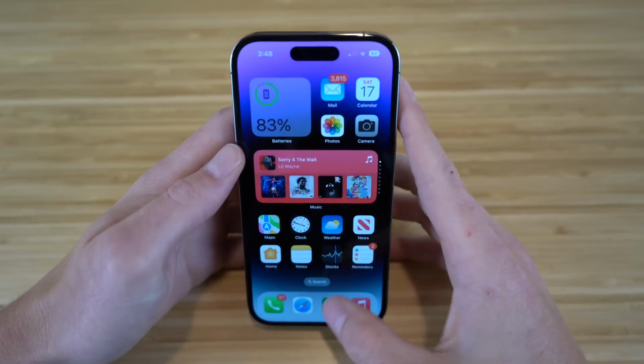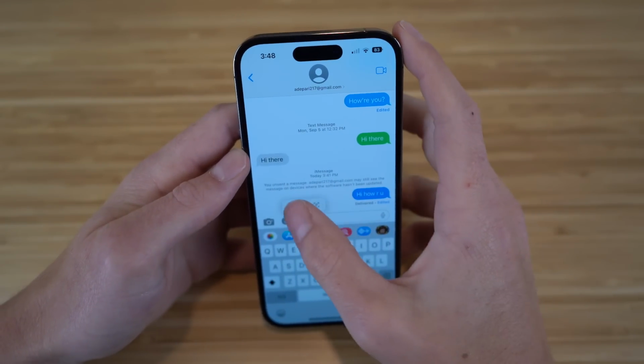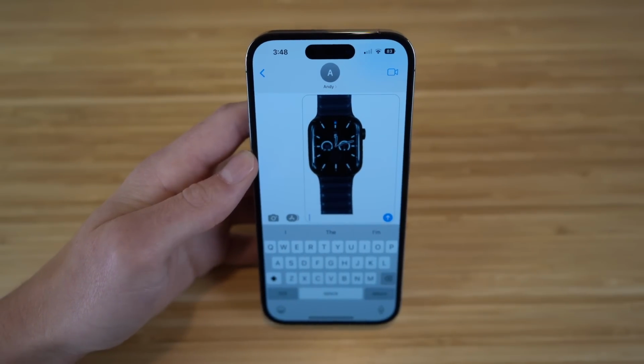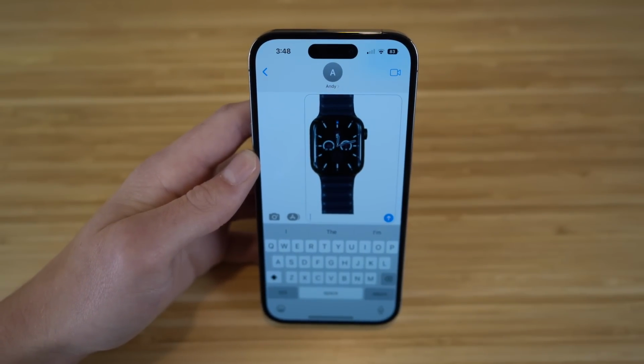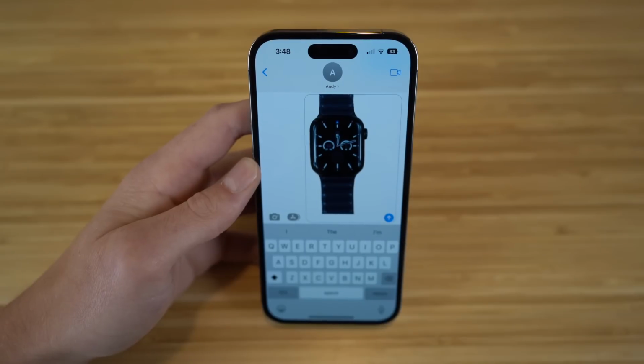Now I want to show you what this is all about. If I go to my text messages right here and then go to this specific person and click paste right here, it's going to show the Apple Watch that I lifted from that photo without the background, and I can send that to this specific person without having to show the background.